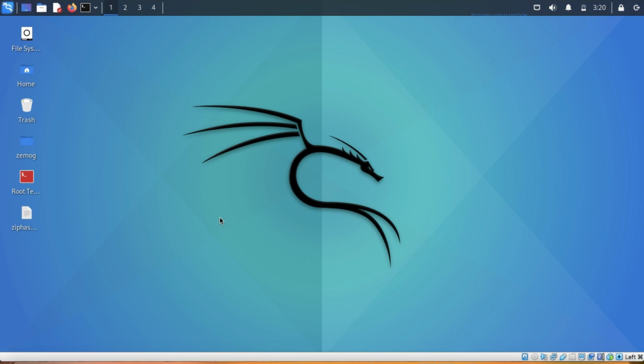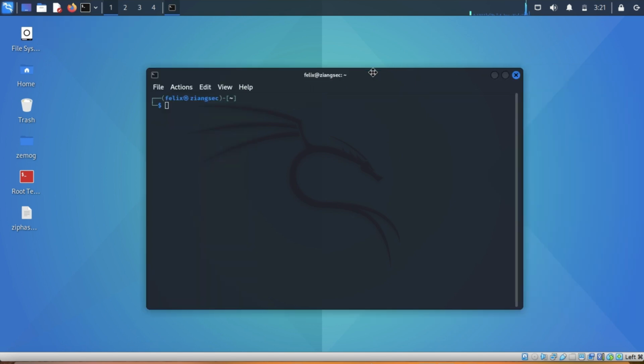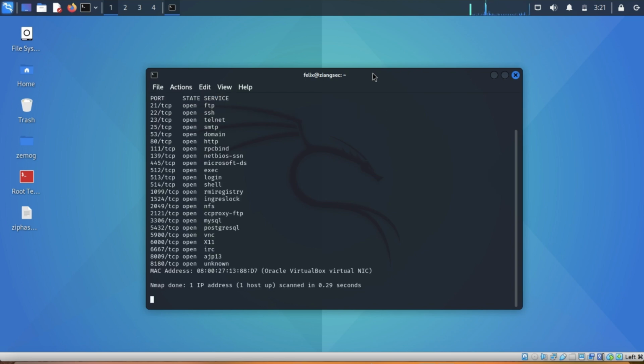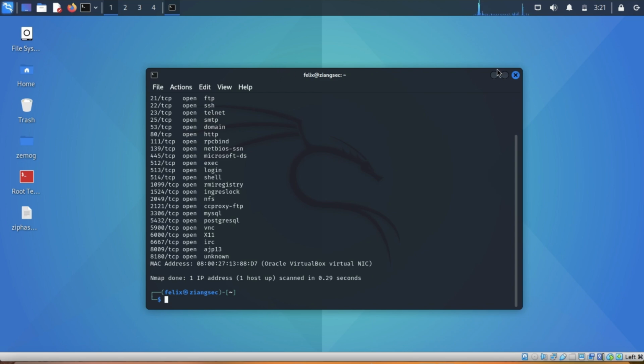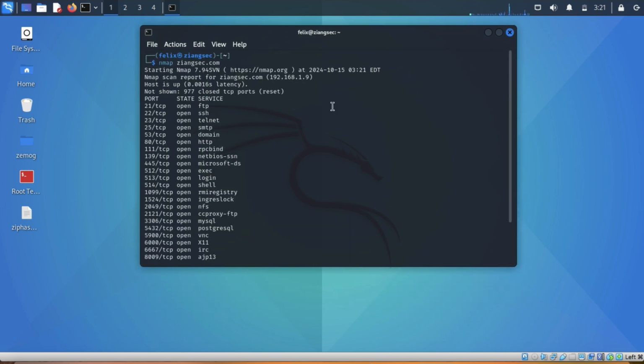Okay, so again, Nmap is used to check for vulnerabilities, while Metasploit is used to exploit that vulnerability. So first, we'll use Nmap. The target server we will be exploiting is jangsec.com. So as you can see, Nmap shows some of those open ports.